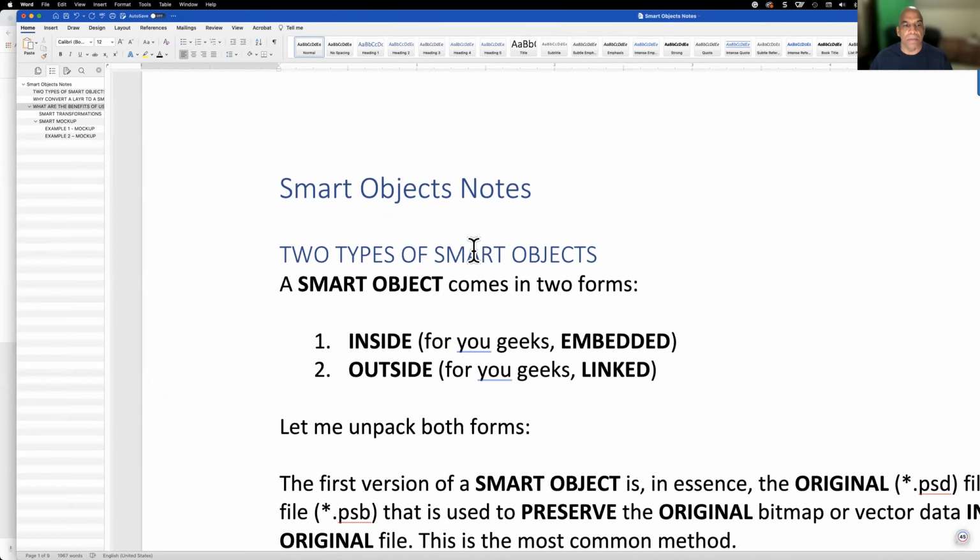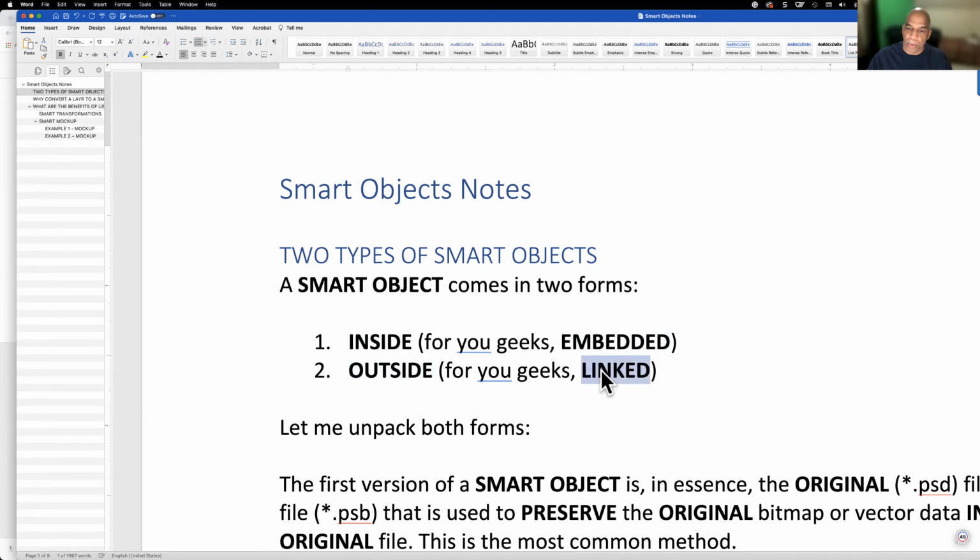So we're going to talk about smart objects. Again, I think there's going to be a two-part series on smart objects. There are two different types of smart objects that you can create in Photoshop. You can create an inside one, which is the easy word I use. For you geeks, the term is embedded smart object. Or you can use the outside version of a smart object, which we refer to as a linked smart object. We're going to be talking about the embedded one today. Maybe next month we might talk about the linked version, because you can do even more with the linked version of a smart object.